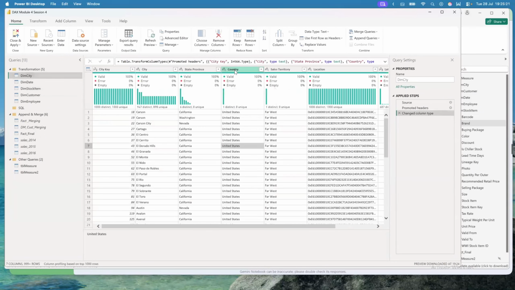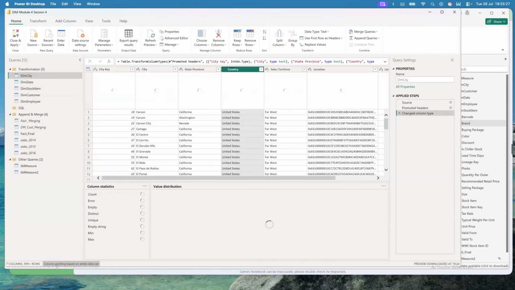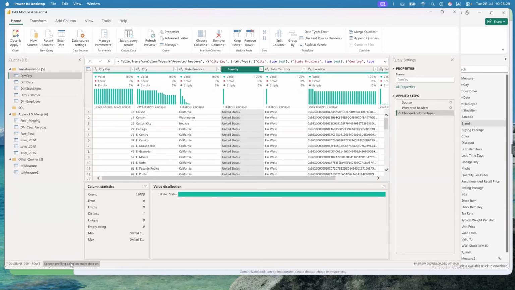So when I look at city, I still have one city in the United States. Is that real? So I'm doing the entire data. I have only United States. Let's look at state province. Okay, state province. We have, I'm going to write down here.